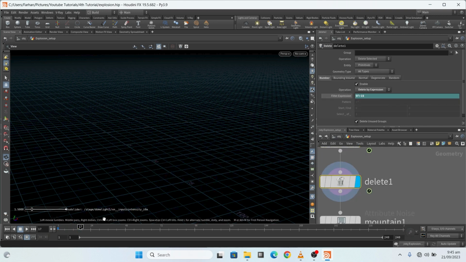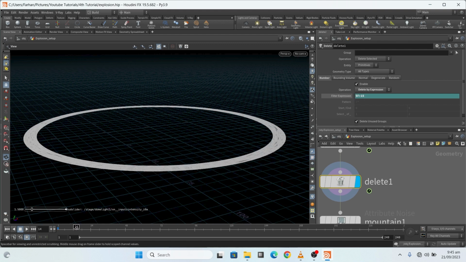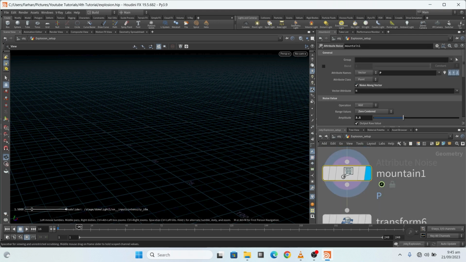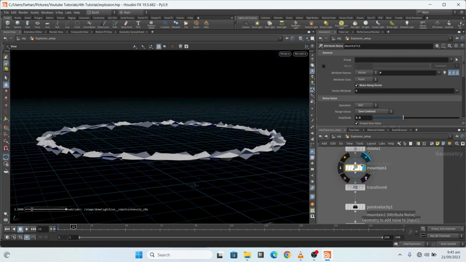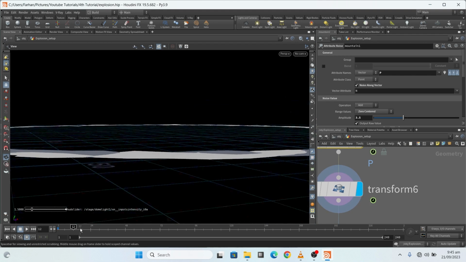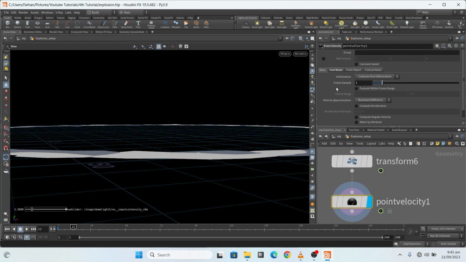Here I add a delete node and add some expression. After 15 frames it deletes the geometry. Then I add a mountain node to add some noise. Then I add a transform node to transform its height because I want this on the ground. Add some velocity, compute velocity from deformation and some curl noise.